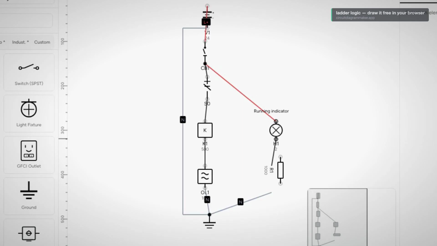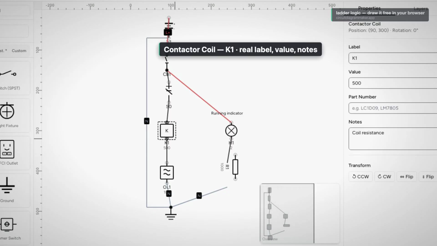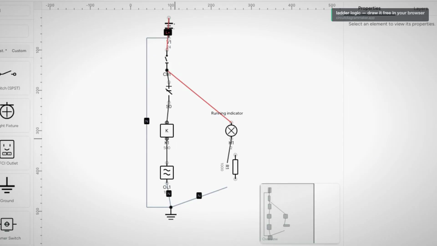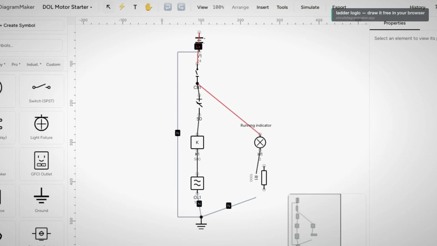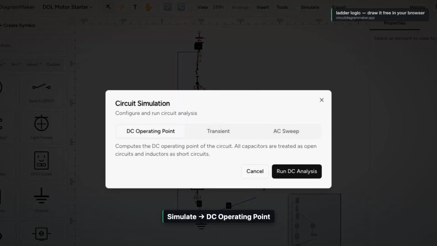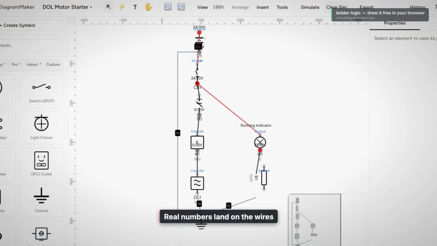Click any part, and it is a real component with a label, a value, and notes. That contactor coil is K1. And here is the part a paper drawing cannot do. Hit Simulate, run the DC analysis, and real numbers land on the wires. 24 volts from a control supply, with the running lamp's current shown right on the diagram. Change a value, run it again, and the numbers follow. It is the fastest way to check a drawing actually works.